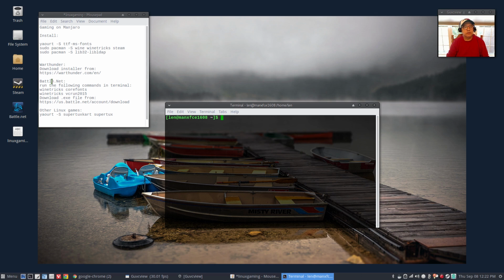And so you can see on my BattleNet notes that the first thing you'll do after you install these is run winetricks corefonts and winetricks VC Run 2015, get that exe file from this site, then right click and then open with Wine Windows Program Loader. Okay, so now let me show you what will happen.